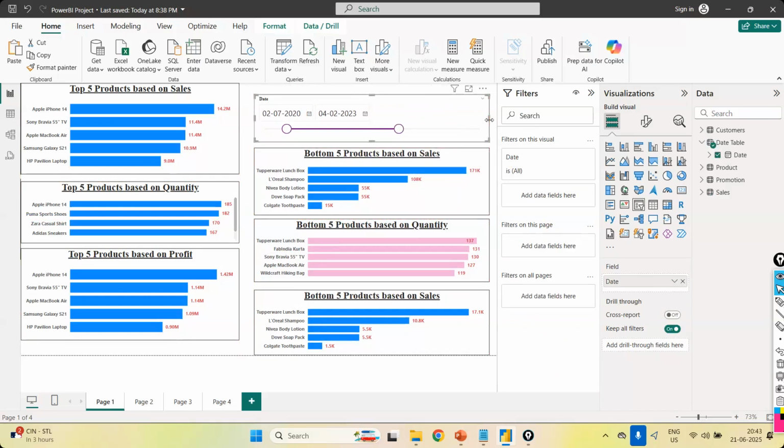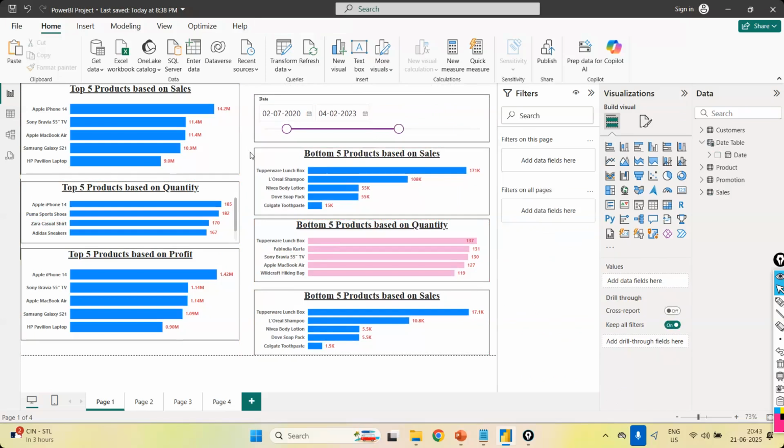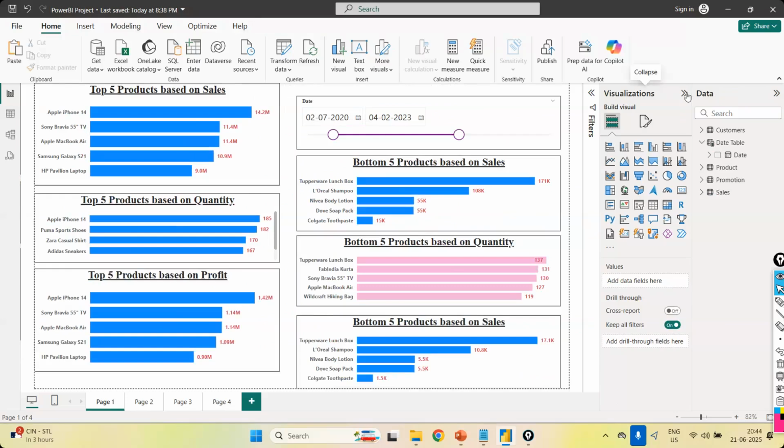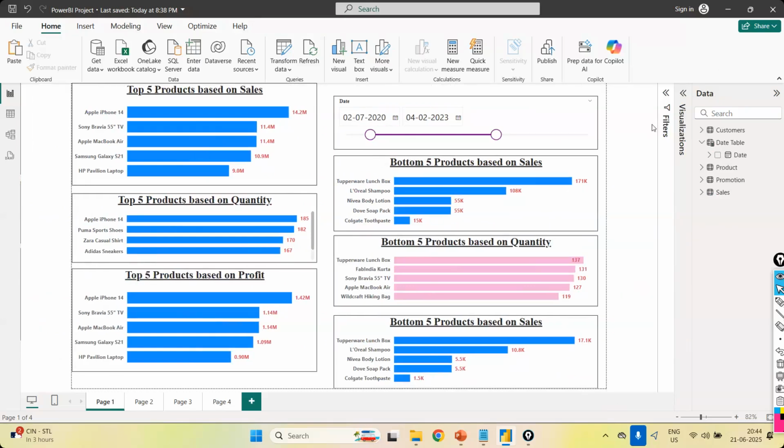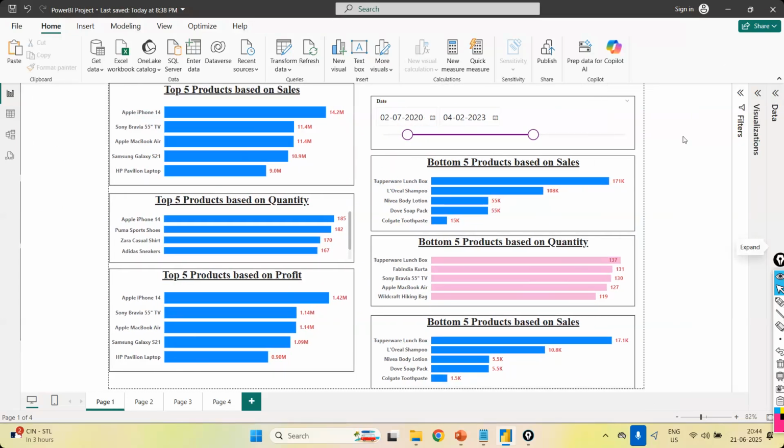Done? Is that clear? You can adjust your screen accordingly. And when you're presenting, see, analysis is different, presentation is different. Don't think always from the presentation point of view. First, you complete your entire analysis. Later, automatically you can add the dashboard.